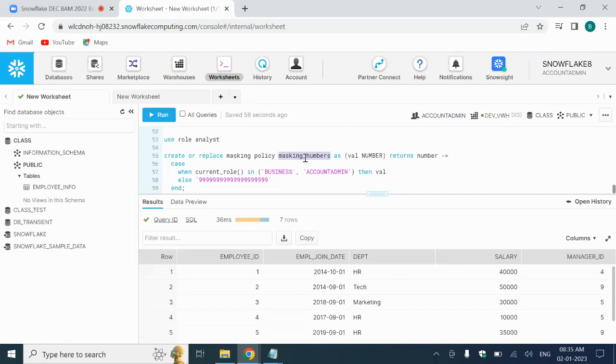So we are creating a masking policy, the name is masking number, as we are giving value as a number. If the value is a number, for example salary here, this value is number, return number. So only if it is a number, you need to create a number masking policy. If it is a string, we need to create a string masking policy. The number and the string, we cannot mix it. It will not work. If the value is number, it should return number. If you give string here, it will not work.